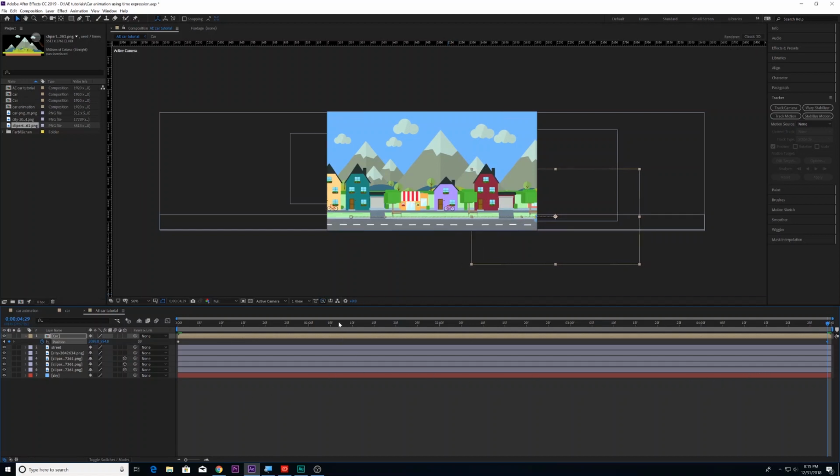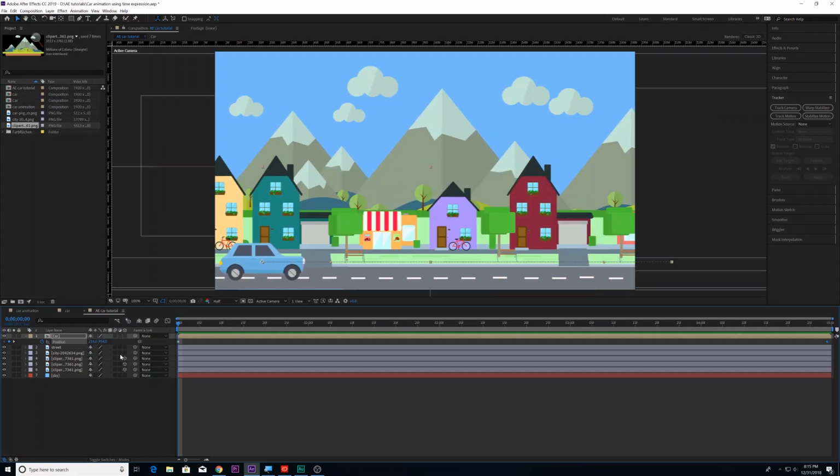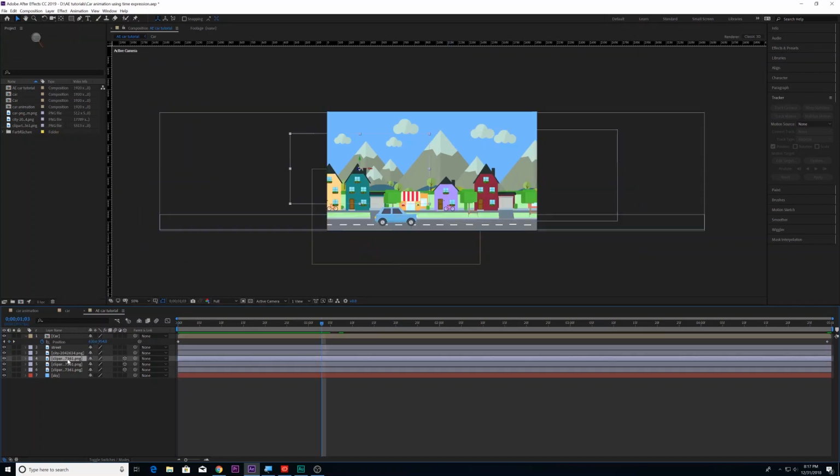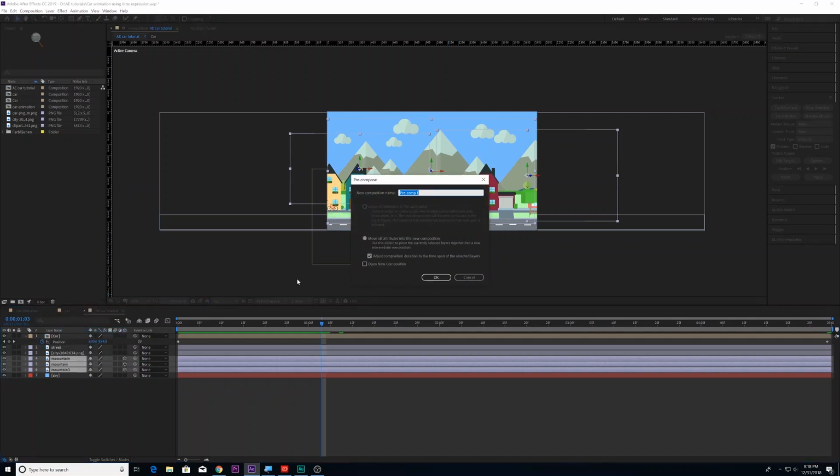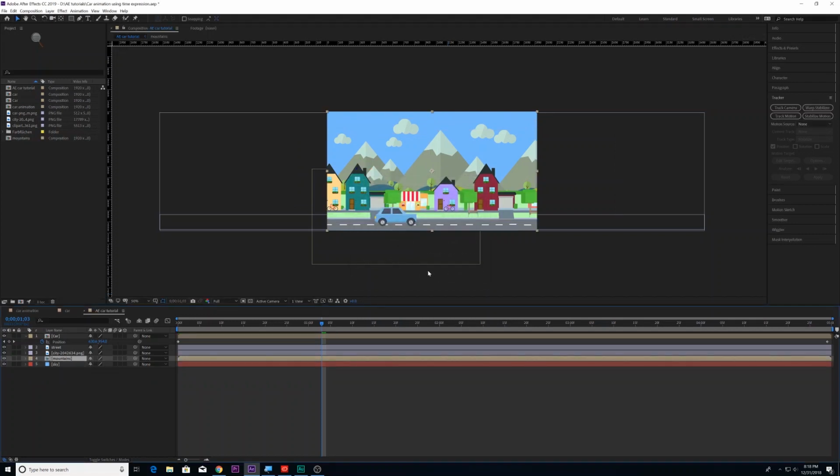Perfect. Right there. Now what we're going to do is animate the background just to give the scene a little more movement so it looks more realistic, as if things were moving past the car. So now we're going to pre-compose our mountains in the background. So let's rename it. We're going to pre-compose. We're going to move all the attributes to the new composition. I'm going to name it mountains. I hit OK.